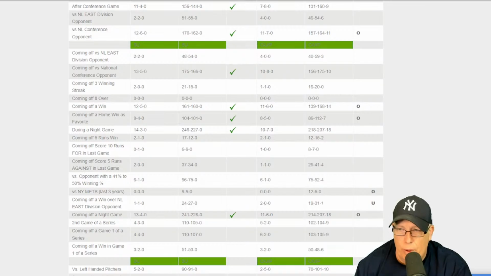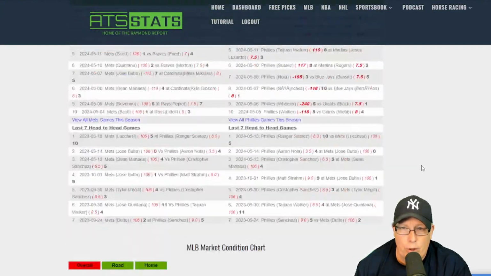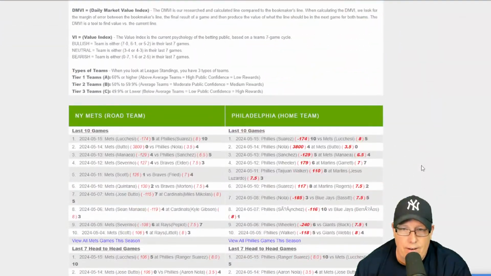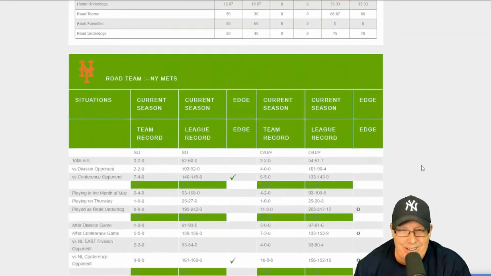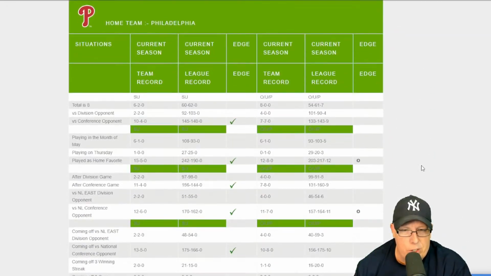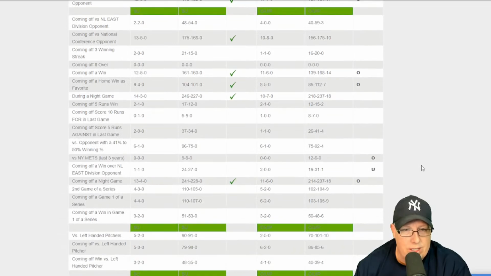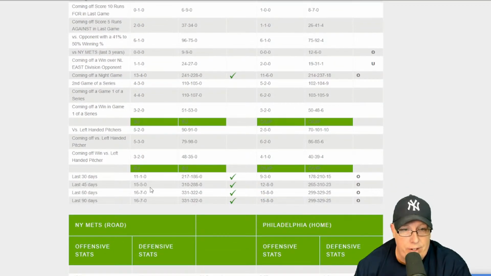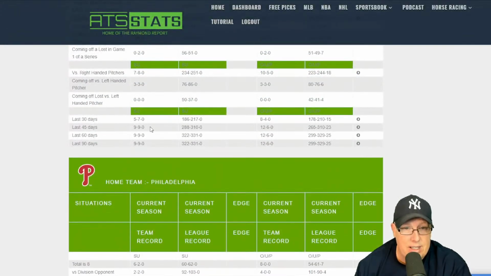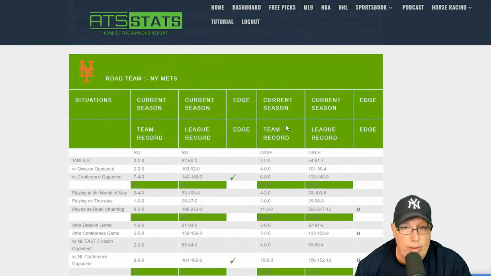But I think, didn't that game go under last night? Let me see here. That game went over. Yeah, that's right. That was a 10-5. But kind of weird seeing Ranger Suarez game going over with 10 runs, 10-5. Coming the second game of the series, the over is 5-2 for the Phillies at home in the second game of the series so far this year. And let me see here. Okay. 11-1 the last 30 days at home, 9-3 to the over, while the Mets 5-7 on the road, 8-4.